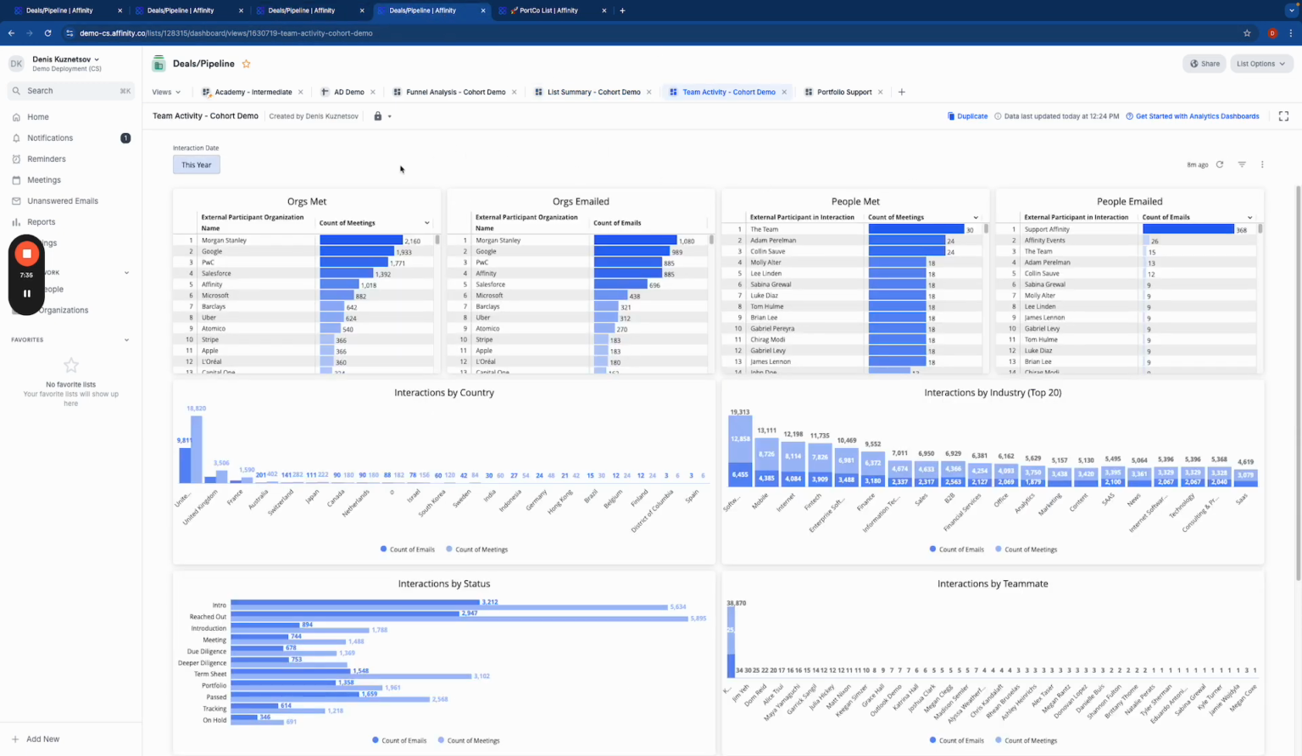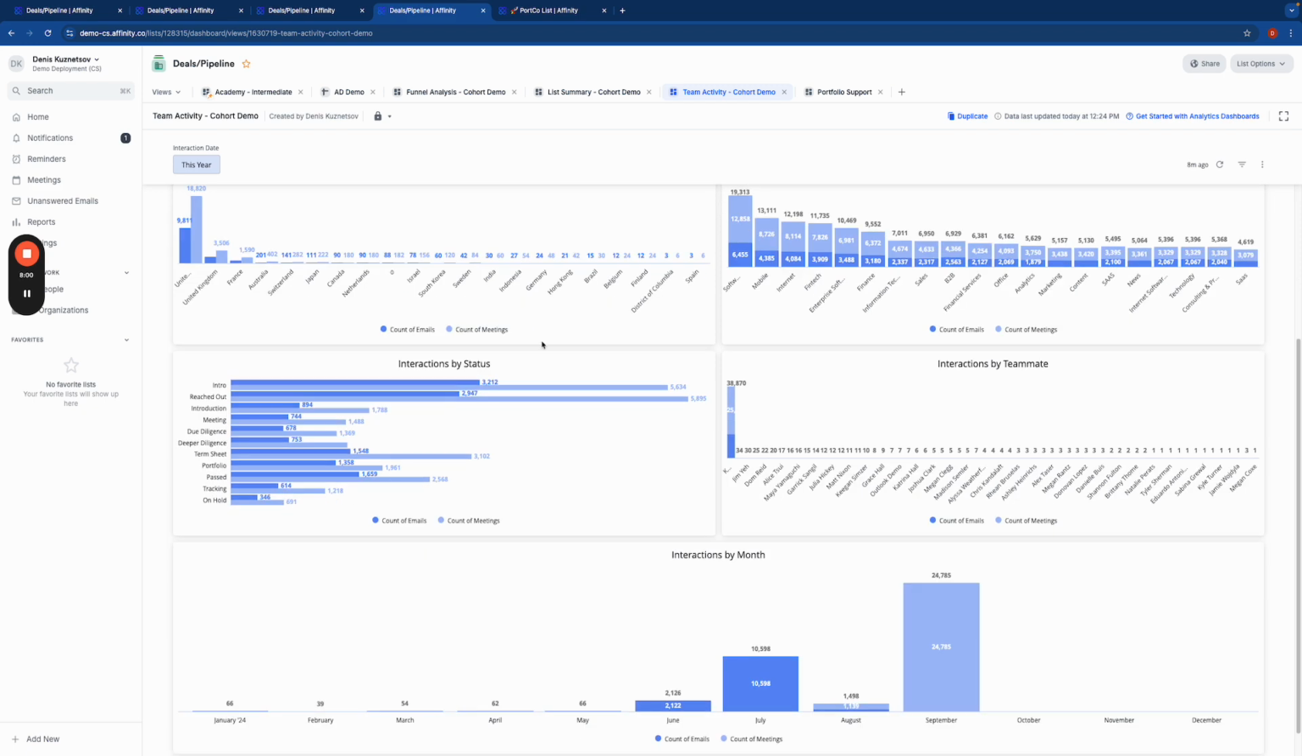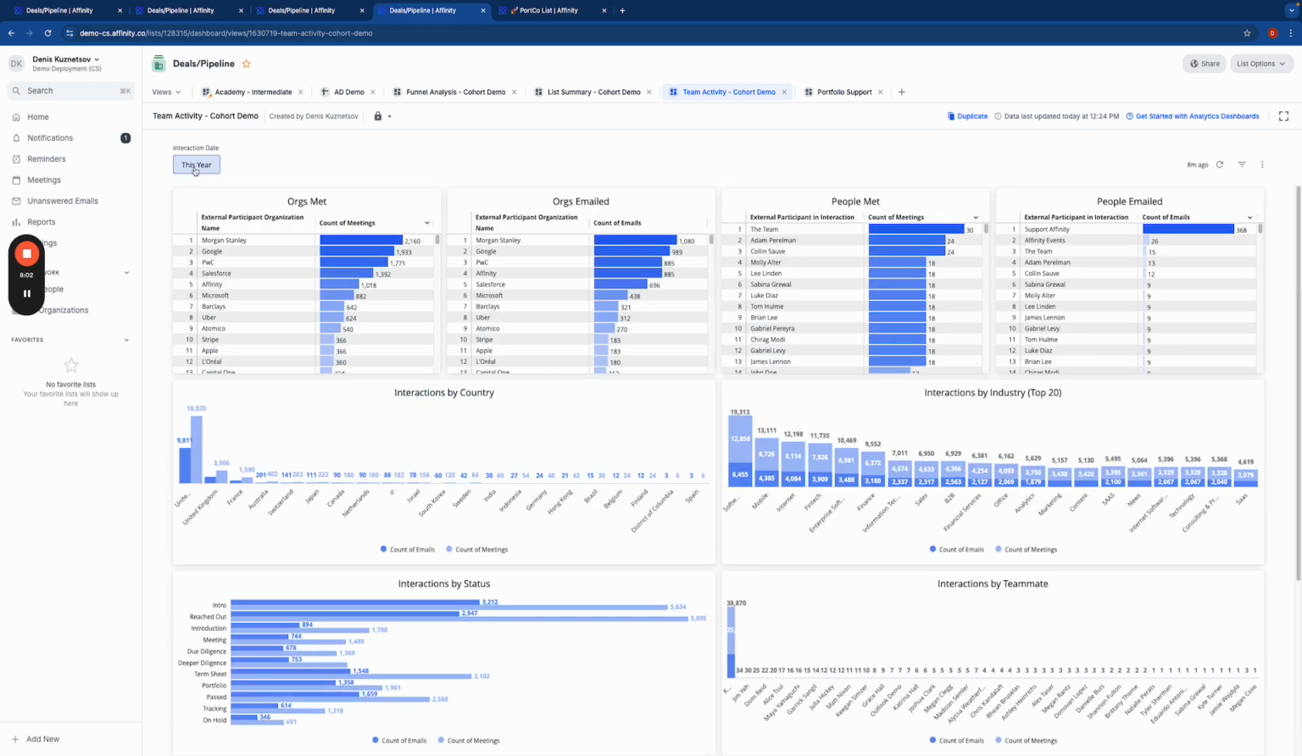Moving on to the team activity template. So this template tracks the KPIs related to your communication data, right? So essentially interactions data. All Affinity users have their emails and calendars synced, and therefore we are able to tell you who you're meeting, emailing, which people you're meeting at the companies, and etc. Right? So at the top you see there is a global filter that filters the whole dashboard for information year to date, right? So we only want to see the interactions happening this year.